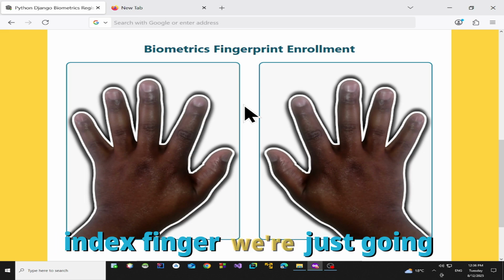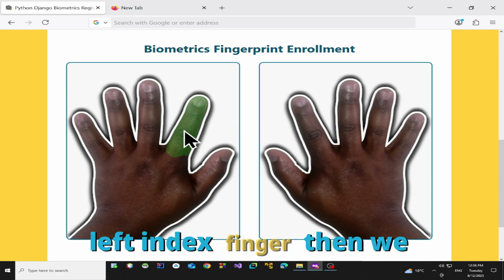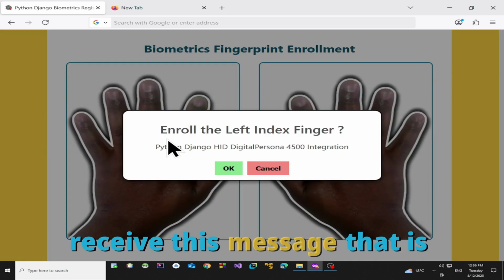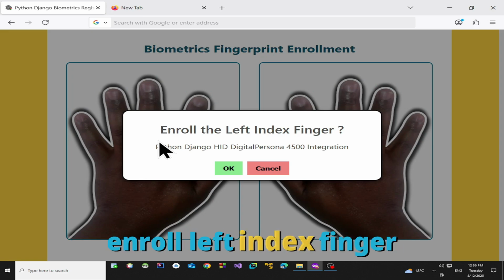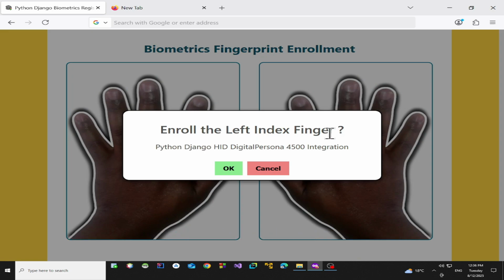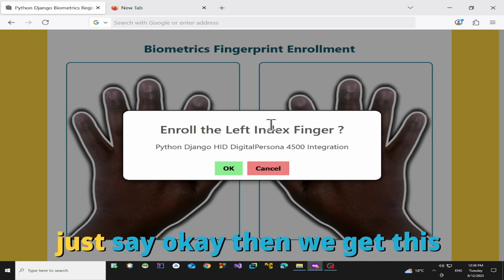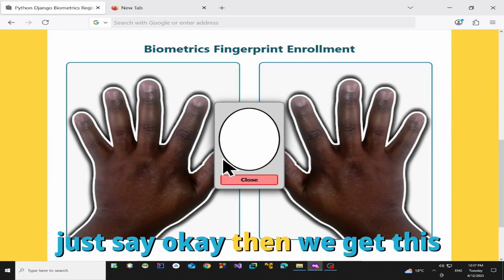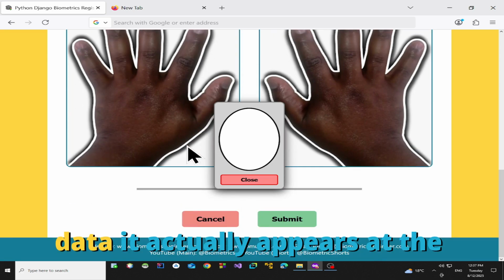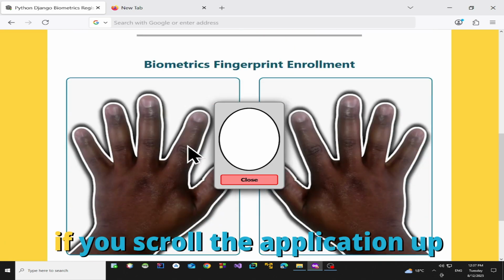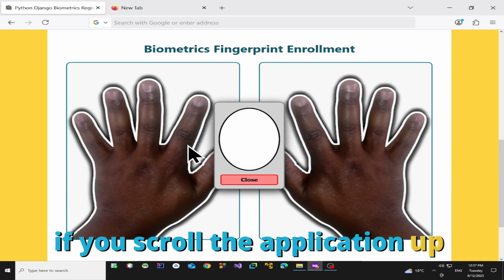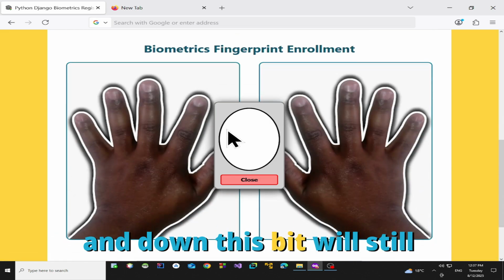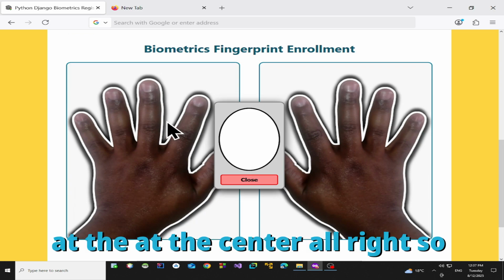Now, suppose we want to enroll this finger and we are so sure that we want to enroll a left index finger. We're just going to click on the left index finger. Then we receive this message that is enroll left index finger. If you're okay with that, we just say okay. Then we get this window here, but it actually appears at the middle. So if you scroll the application up and down, this bit will still continue to remain at the center.